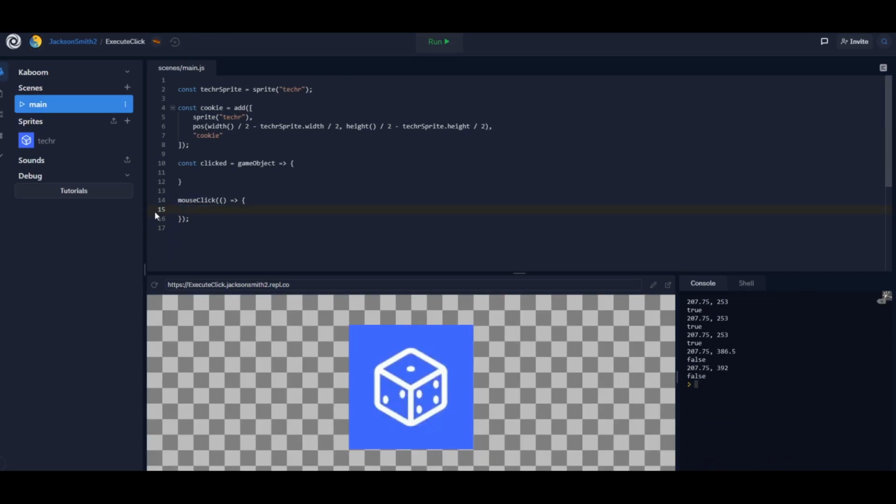Okay, so I just found out that everything I've been doing has been for nothing because there's this one method called isClicked. So I can just do cookie.isClicked. Console.log clicked. Now if we try this. Oh, hold on. There we go.